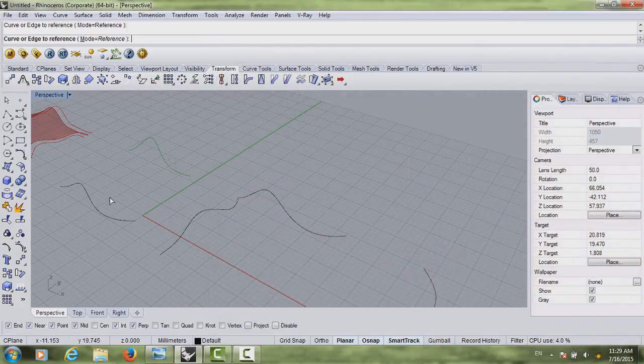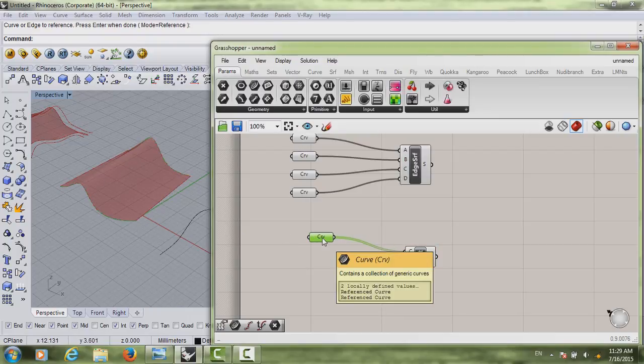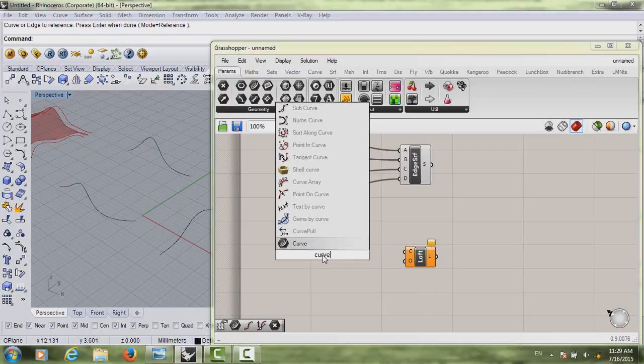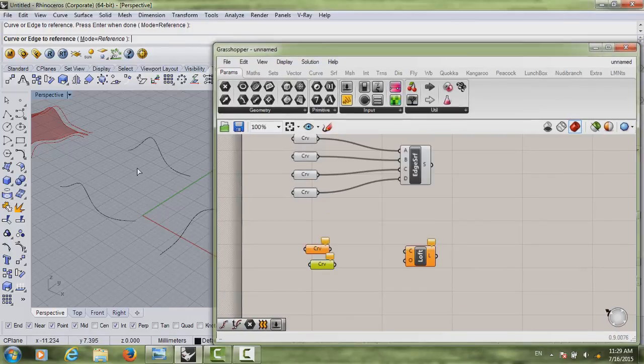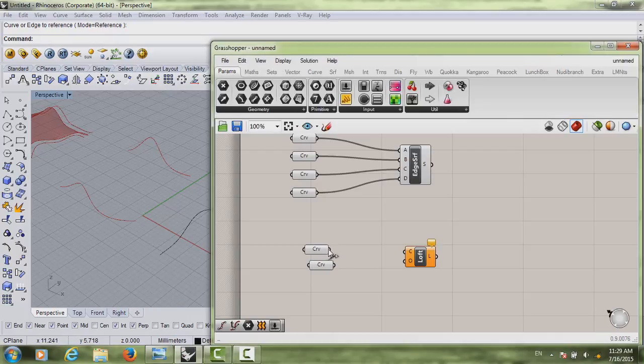Well, there are two ways. You can either set multiple curves, connect them, and have the loft, or let's just delete this. You can draw two curves. So set one curve, set the other curve, and then connect them to the curve.